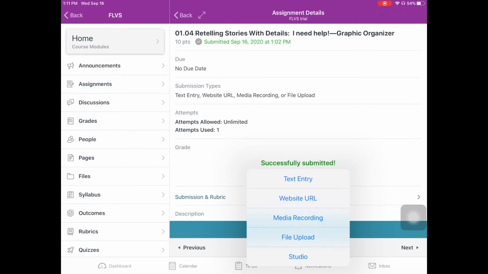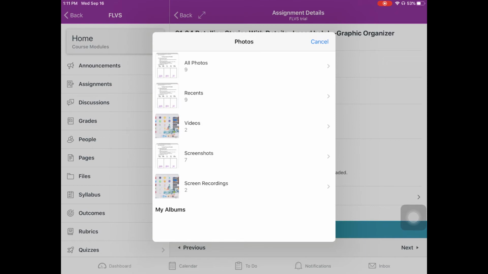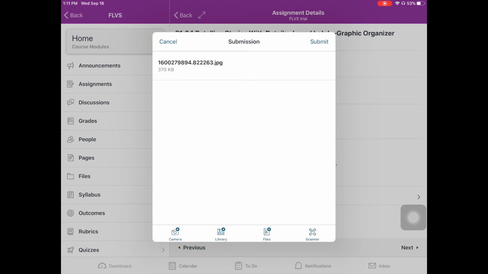And a menu comes up. I'm going to select File Upload. And so now Canvas is asking me, what type of submission do I want to submit? Down at the bottom, I have options. I'm going to select the one that says library, or the one that has a picture with a plus on it. And that's going to take me into my camera roll. And up at the top, I can select from all photos. And there's the one that I just did.